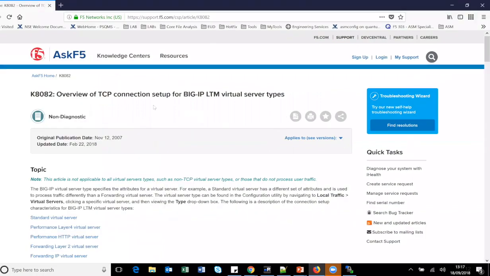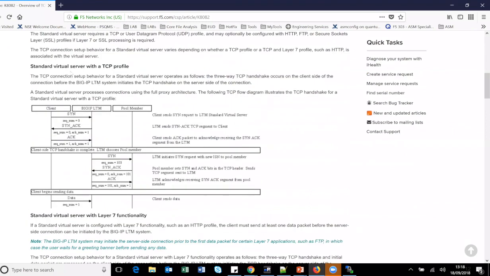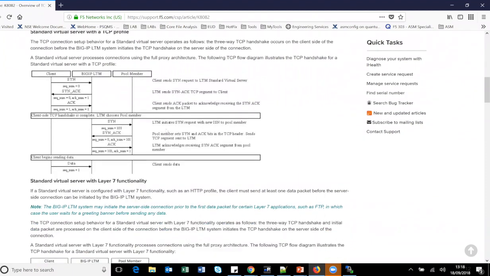Okay. So this is the overview of TCP setup for BIG-IP LTM virtual servers, depending on their type. With this, for example, on a standard virtual server, what we expect is to see the connection between client and BIG-IP be SYN, SYN-ACK, ACK. Then there will be a connection between BIG-IP and pool member, SYN, SYN-ACK, ACK. So we have the TCP connection established on both sides, client and server side, and then the client will send the data, the GET request, for example.